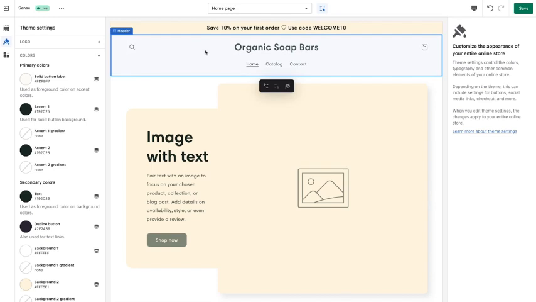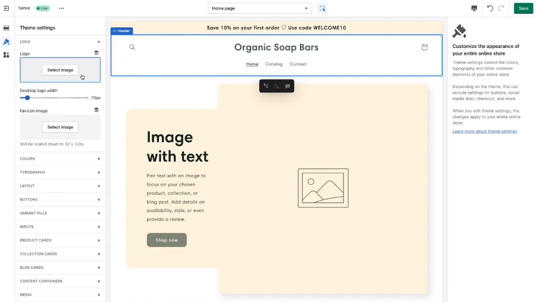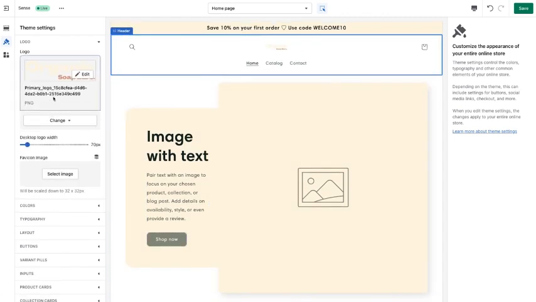Inside of the header, we can see the store name is being pulled through, but we do want to add the logo. So we're just going to select within theme settings, logo. And then here you can see we can either select image or you can drag an image in. So we're actually just going to drag this image in now. Once you've added it, you can see the logo is quite small. So we're just going to increase the logo width.